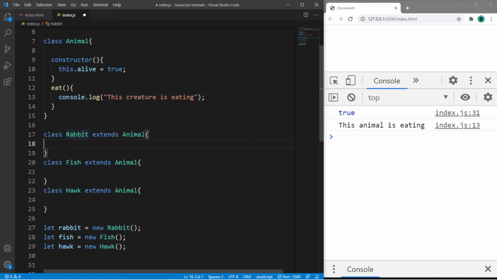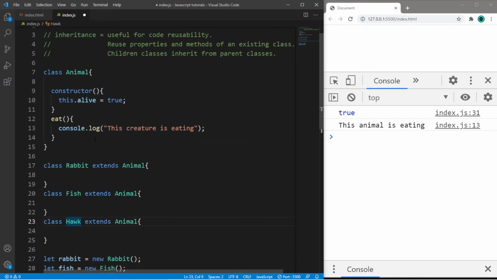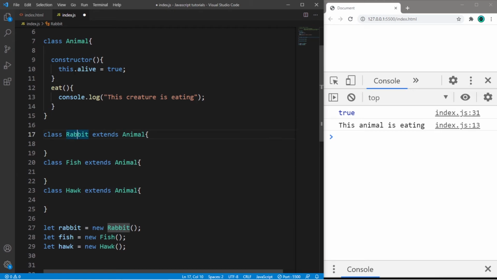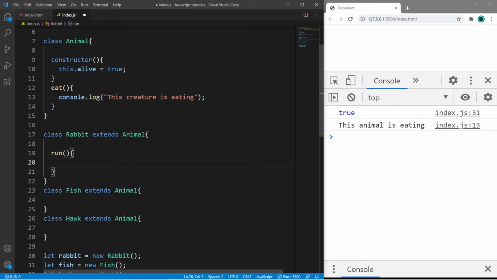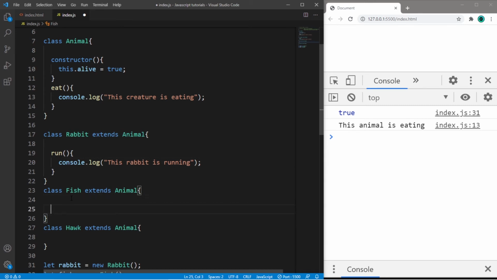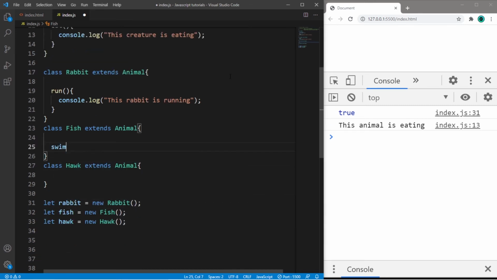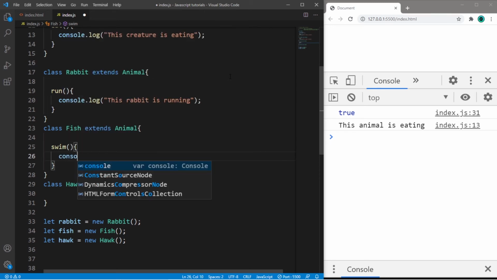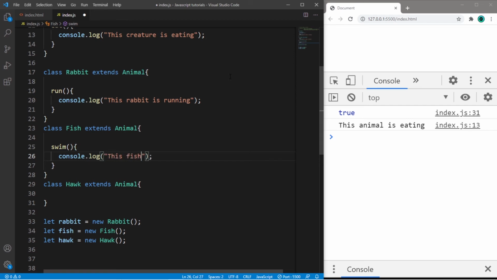And not only that, but we can give each child class their own unique properties and methods too. So not only do rabbits have an alive property and an eat method, we can give them their own unique properties and methods. Let's say that rabbits will have a run method like they're fleeing. So this will be a run method, which will display console.log, this rabbit is running. Then fish could have a swim method. I guess rabbits can swim too, but probably not as well. So swim, console.log, this fish is swimming. And hawks, well, they can fly.